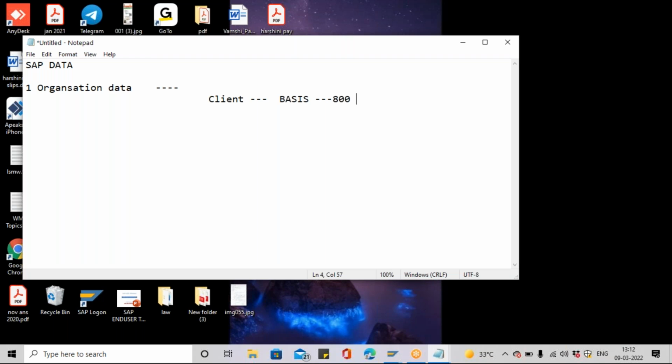So at the client level, in real time, how will it happen? SAP will provide you clients 000 and 001. So master clients will be provided by SAP here. These are the master clients. From the master clients, the basis people will define the new clients here.